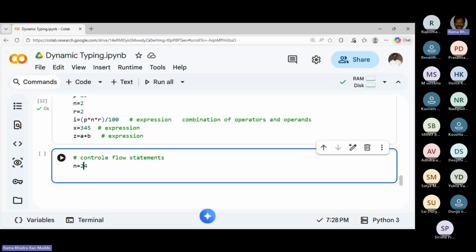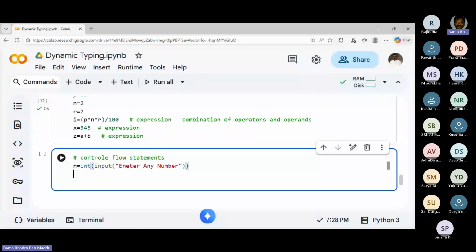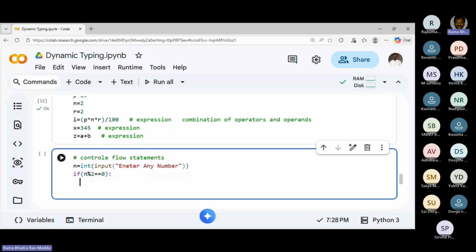The value can be taken from the keyboard, then int of input, enter any number. So now you can receive any number, convert it into an integer, and store it in n. Now n contains any number. I don't know whether it may be an even number or odd number. I want to take a decision: n % 2 is equal to 0. Then I want to change the flow. So n divided by 2 and the remainder is equal to 0.